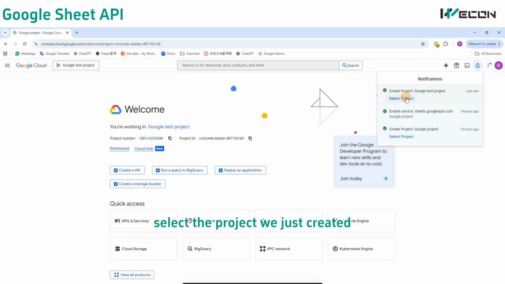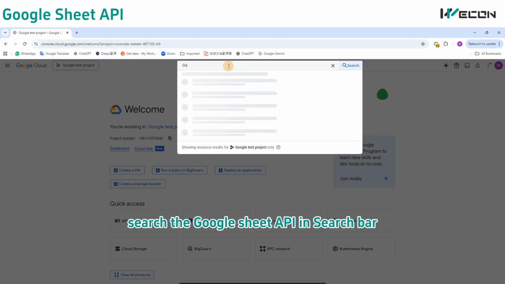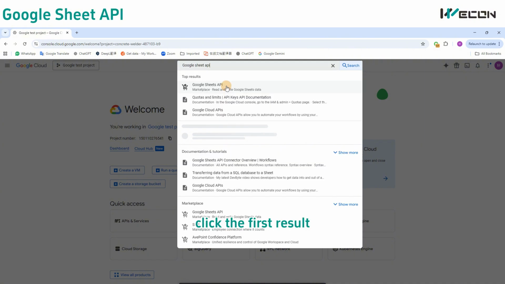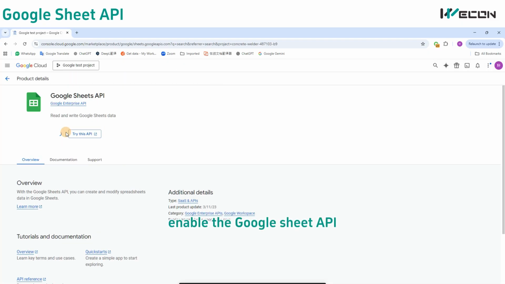Select the project we just created. Search the Google Sheets API in the search bar. Click the first result. Enable the Google Sheets API.